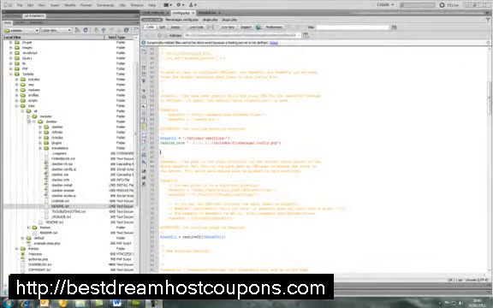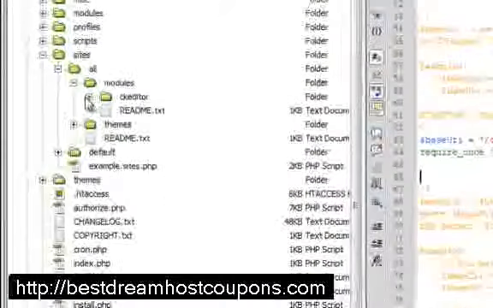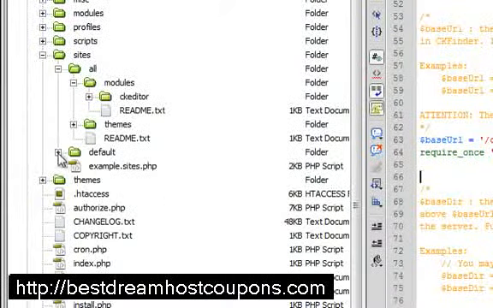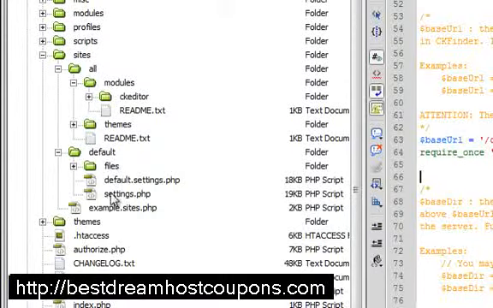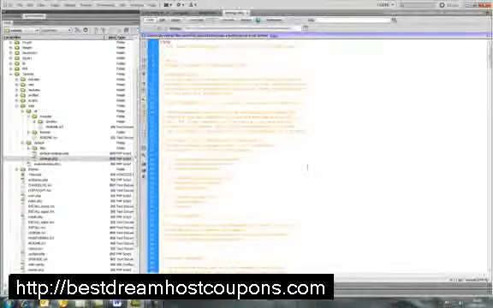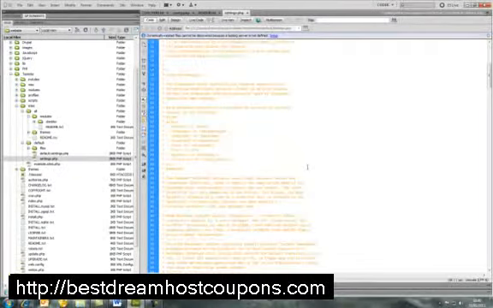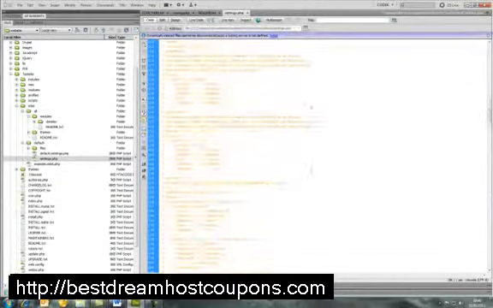Next step is to go into the default folder here, and within that there's a file called settings, and we'll open that up, and we'll scroll down to around line 305.